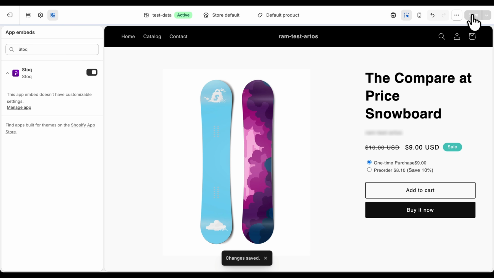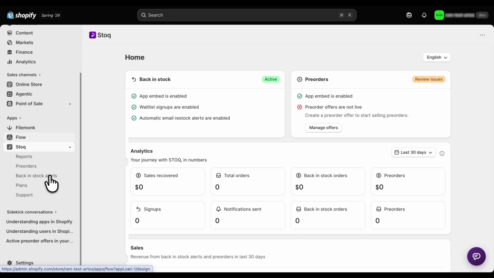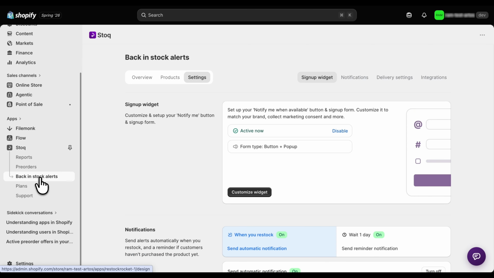And that's it. The STOQ app is now successfully enabled on your Shopify store. Now, if your waitlist button ever doesn't appear later, this is usually the first thing you should come back and check. Customize the Notify Me button. Now that the app is enabled, let's customize how customers will actually see and use the waitlist button on our Shopify store. To do that, go back to the STOQ dashboard and back in STOQ alerts.